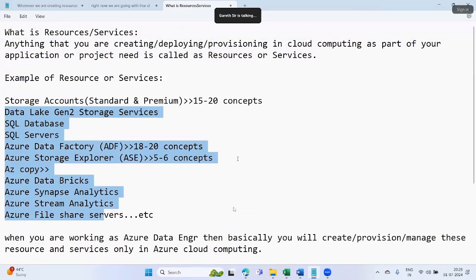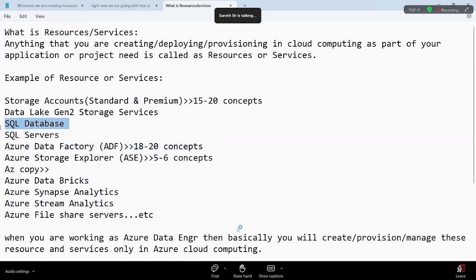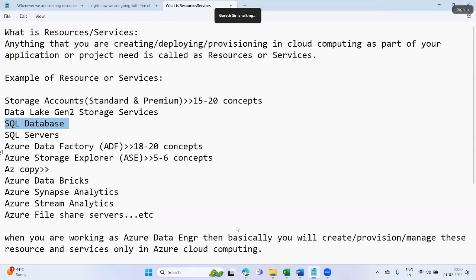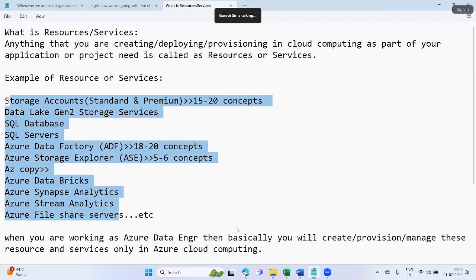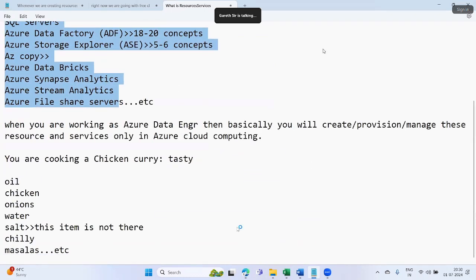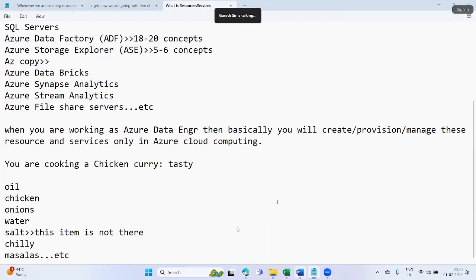Throughout the course curriculum, we are working on these resources and services only. A variety of different scenarios we are going to see in Data Factory, in SQL Server, in SQL databases: how we can write the queries, how we can get the data, and a lot of different things. Storage Explorer, Azure Databricks, Synapse Analytics, Stream Analytics, File Share Servers. All this we are going to learn here in this course curriculum. Okay, is that clear? Okay, fine. So this is about the resources and services.